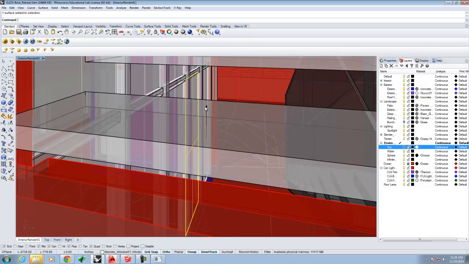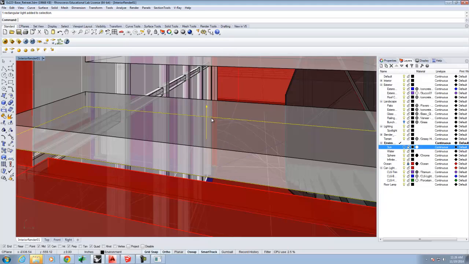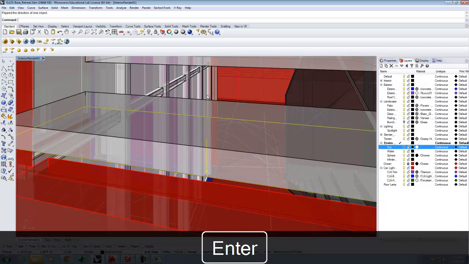They can be very tricky to select. There we go, I got it. But you see that the light is pointing up rather than down. I want it to be pointing down. So I'm going to type flip, and it's going to point down instead.